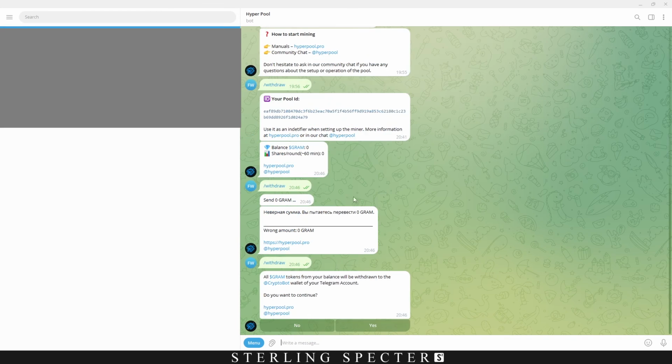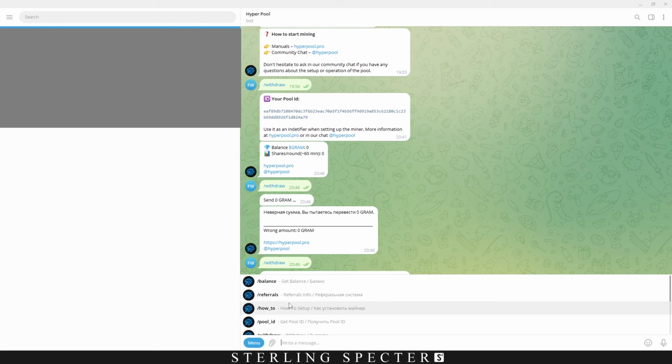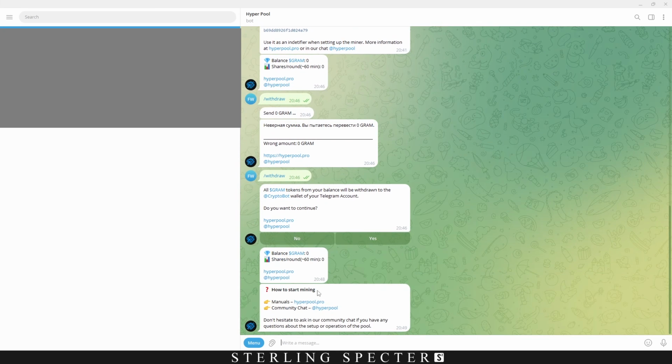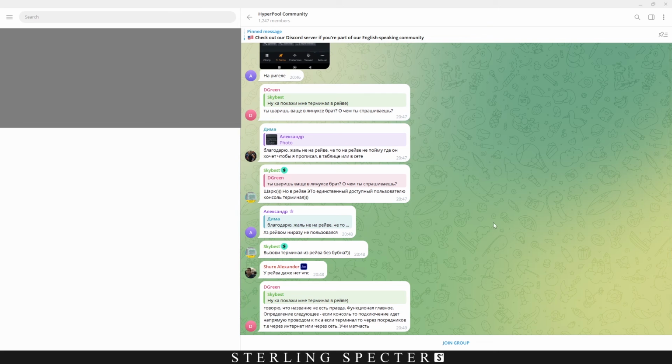As I said, if you want to actually check on your mining status, you basically go to balance, and then it'll show you how many shares you have in this round. Lastly, if you're getting stuck on anything, you can click on the how to and it will direct you to other things. So once you join the Hyperpool community chat, it's not actually in English, so you'd want to join probably the Discord if you wanted. So you can click up here, check out the Discord server if you're part of the English speaking community. So unless you speak this language, I would go over to the Discord and ask questions in there if you're getting really stuck, or you can leave them at the bottom of this video.